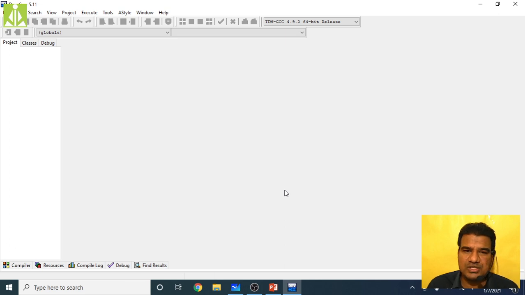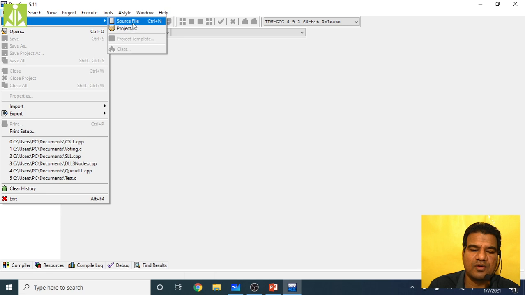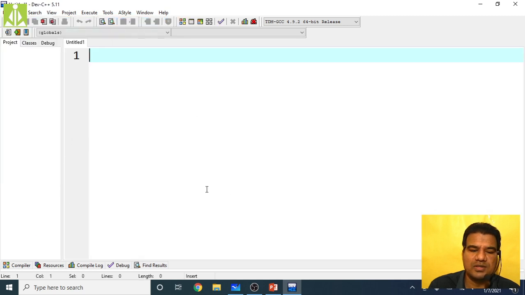Okay, so once you download, install and configure Dev C++, you will get an environment like this. This is the Dev C++ environment. In order to open a new file, I hope all these things are visible to you, go to the File tab, then click on New and select Source File. The environment will open like this. Here we can write the C program.